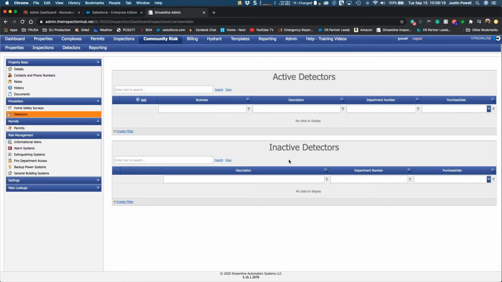So we have active detectors and inactive detectors. So if you had a grant where you received a bunch of smoke alarms or smoke detectors from whoever, from the Red Cross or from FEMA or wherever you were to receive these from, you can actually add these detectors in here one at a time. If I select add, you can see I can add new, or I can actually upload all of those and create a detector inventory if I wanted to. That's all done here under the detectors under community risk.